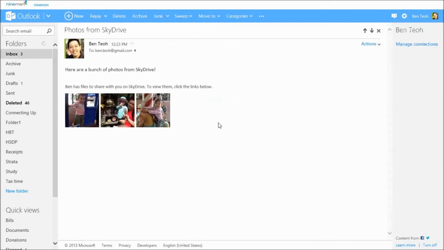Another great integration is that you can share files and photos directly from your SkyDrive account. The big benefit of this is that you can upload or share large documents, large folders, and lots of items as well. So you're not limited by size when you're composing your emails.